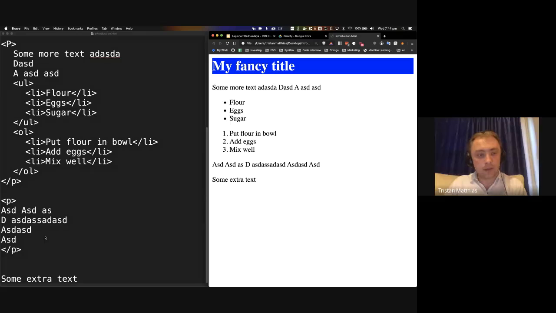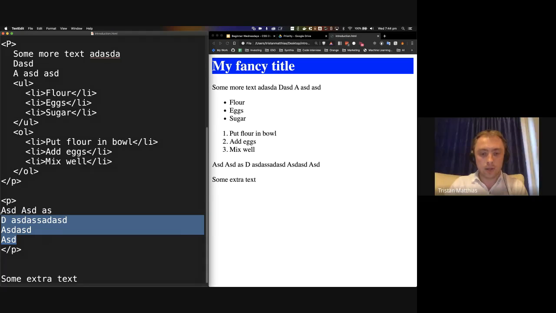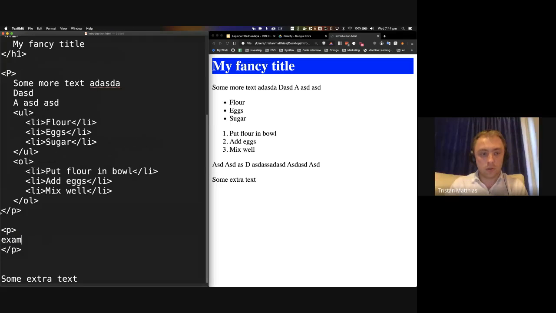Let's update this to make it a little more clear. Example of our cousin Gerald, display block in CSS.